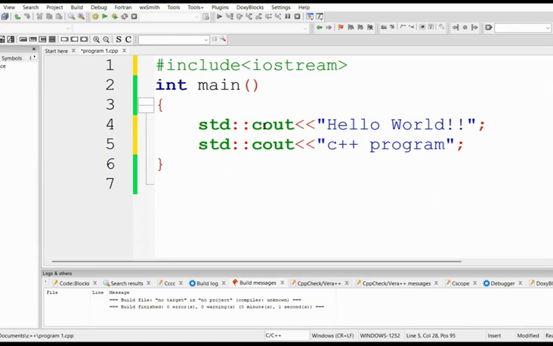This is how to print a statement in C++ programming. I think you understood how to print a statement in C++ programming.